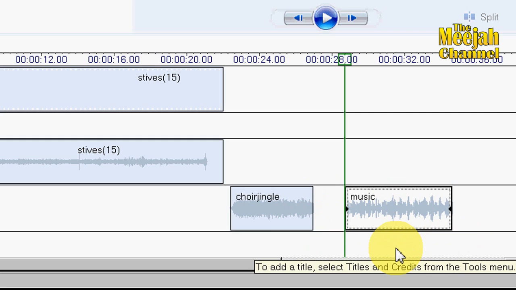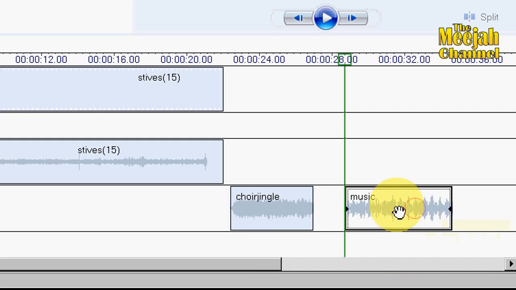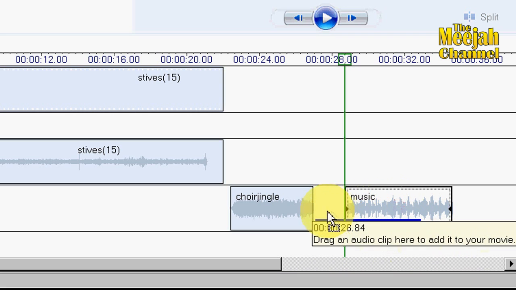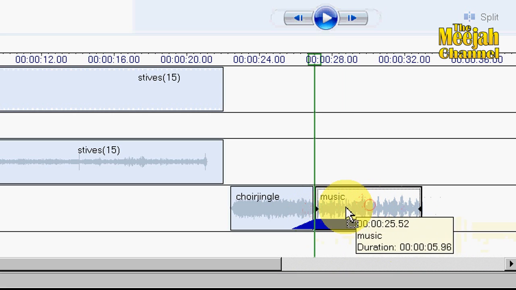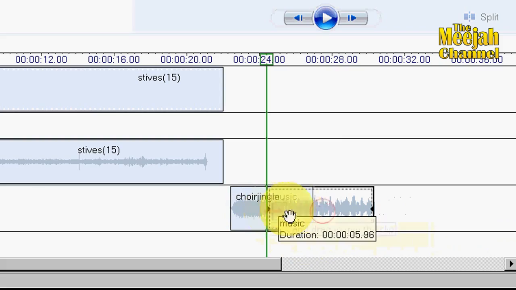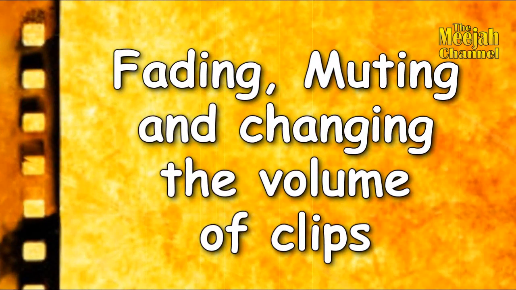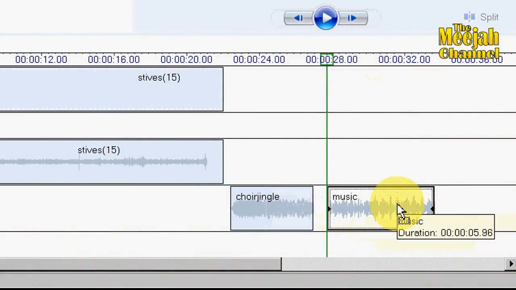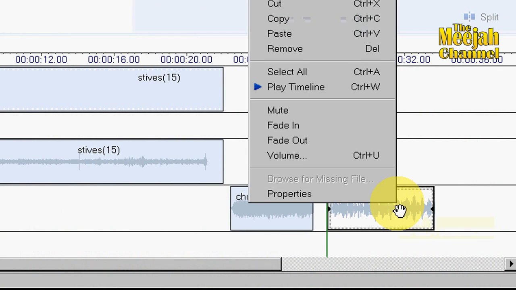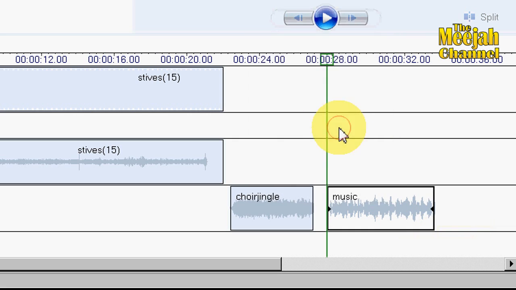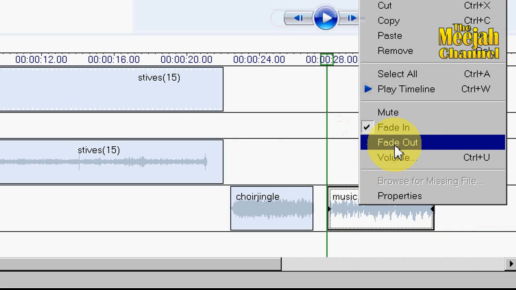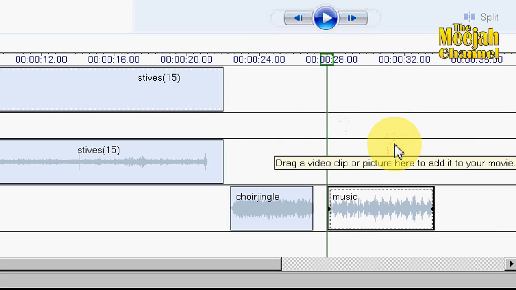Also, like video clips, audio clips can be faded into each other by simply grabbing one clip and pushing it into another. And the length of the fade will correspond to the length of the overlap. Fading an audio clip in or out is again exactly the same as it was on video. Just right-click on the clip with your mouse and choose Fade In, Fade Out, or even both, and said fades will be applied to the clip.